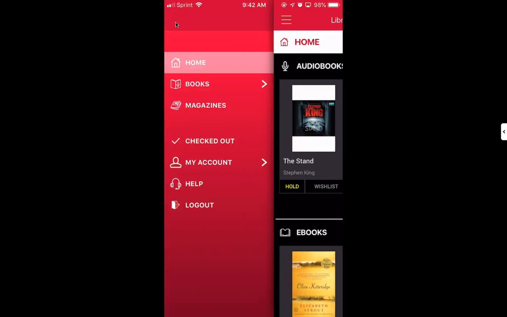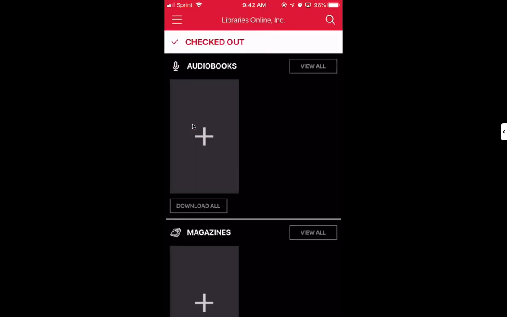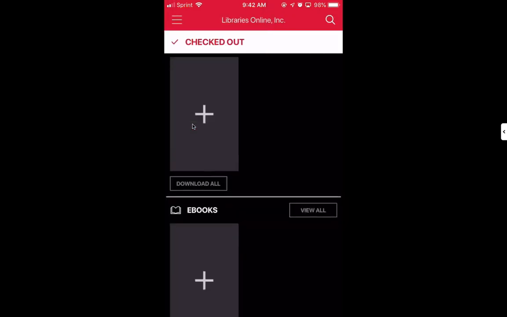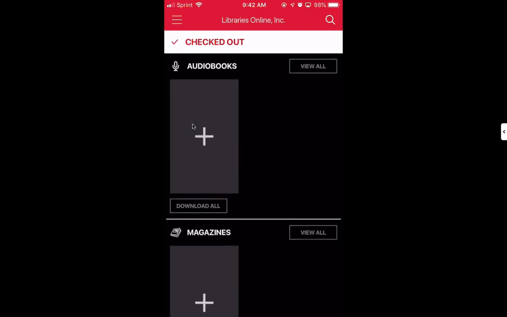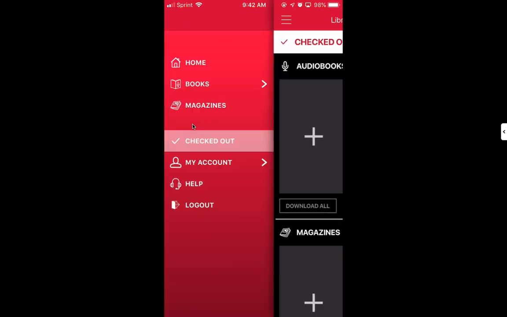From the menu, we can also navigate to other parts of the app. For instance, right here, Checked Out. Tapping on this section will take us to all of the items that we have checked out. Right now I have none, but we will practice checking some items out later on in the video so we can see what that looks like. If we go back to the menu.